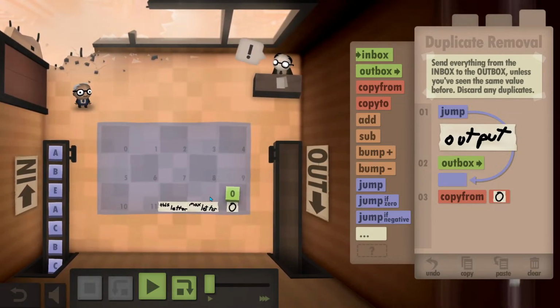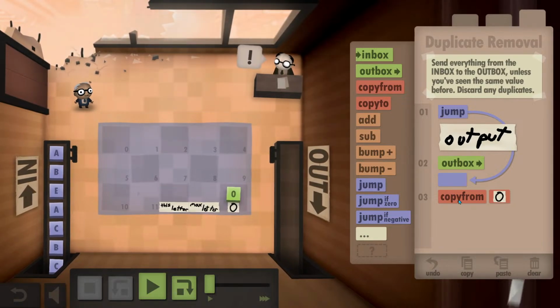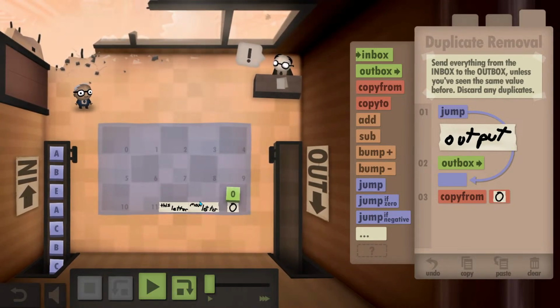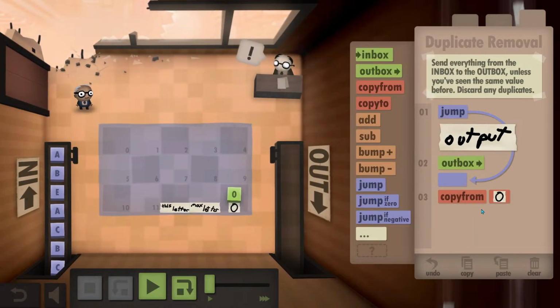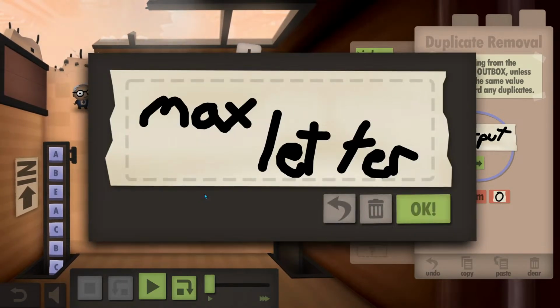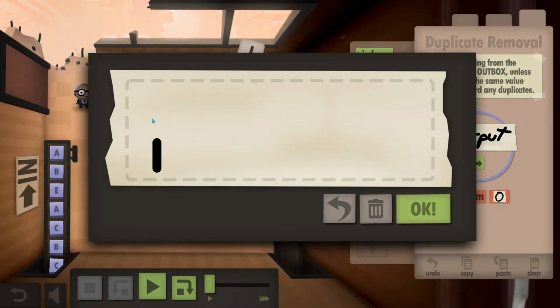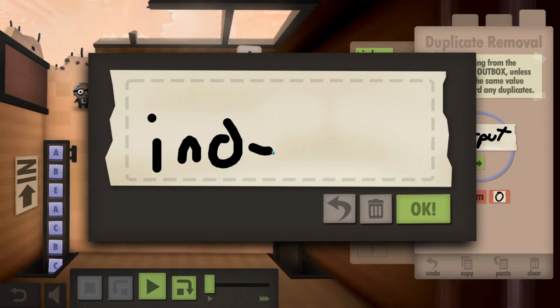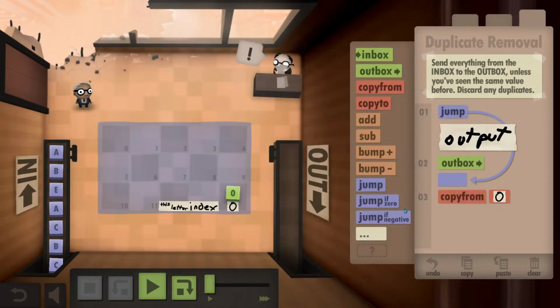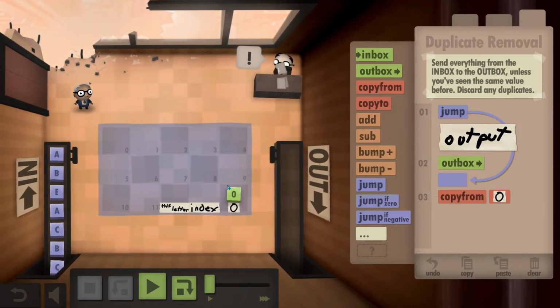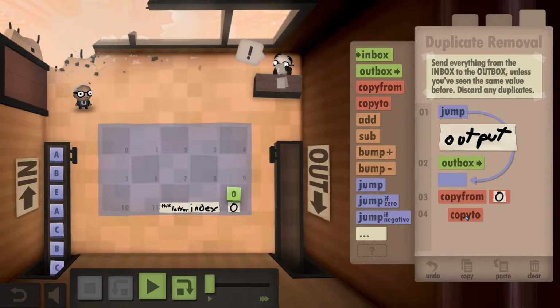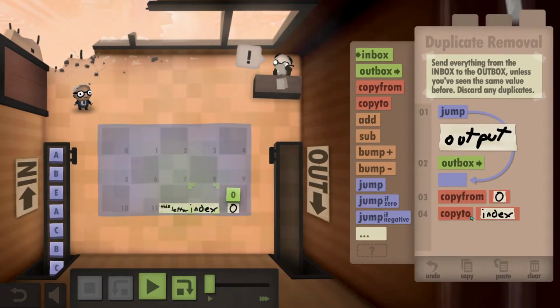this letter, this number, which is that what I want? No, this is gonna keep moving. So this is gonna be called index. Yeah. Copy from 0. Copy to index.